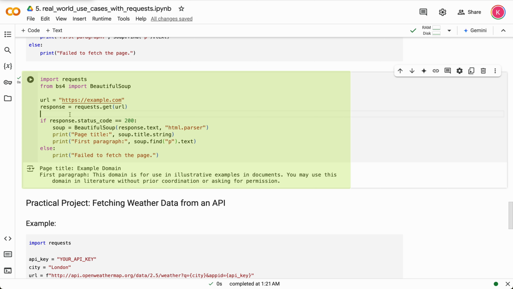The raw HTML is then passed to BeautifulSoup for parsing. BeautifulSoup creates a navigable tree structure of the HTML, allowing you to access specific elements using its methods. Here, the html.parser argument is used, which tells BeautifulSoup to use Python's built-in HTML parser for processing the content.